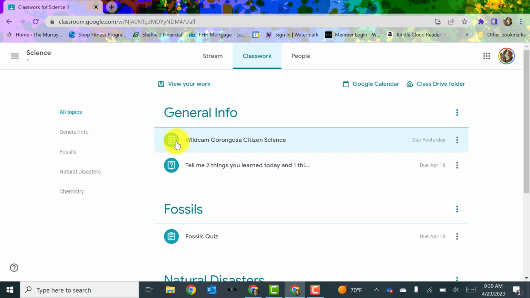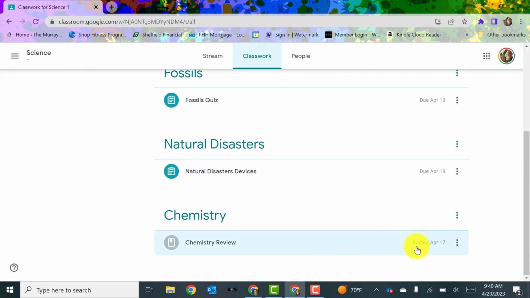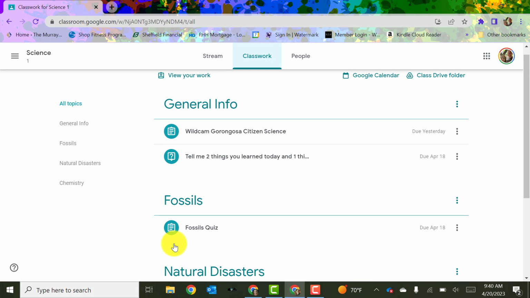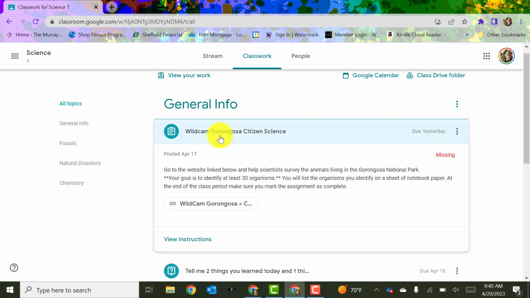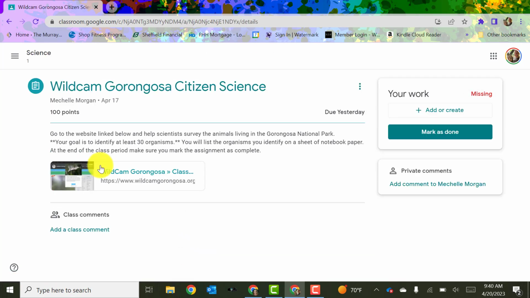So anything here in green has not been completed. Anything down here that's a material or that I don't have to do anything with and the date is passed is going to be kind of grayed out. If I click on an assignment, I will be able to see that detail, and then I can click View Instructions, and I will get the instructions.